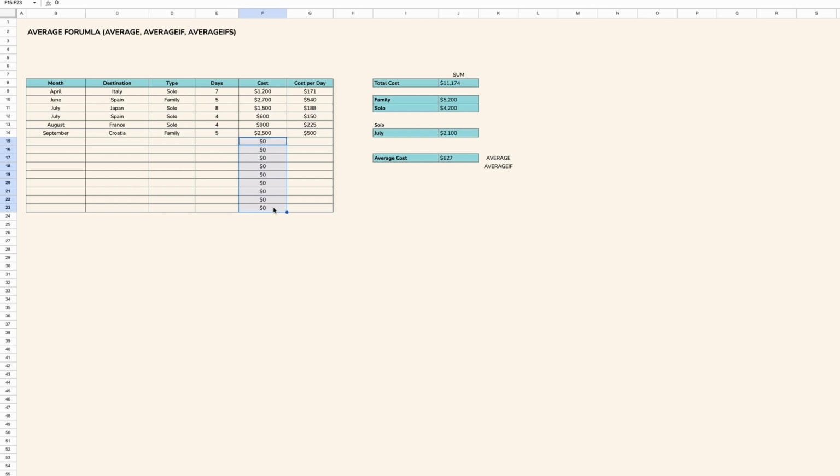So let's remove the 0 first. And let's say we want to calculate the average cost of all solo travels. So let's type average cost solo and copy the format.